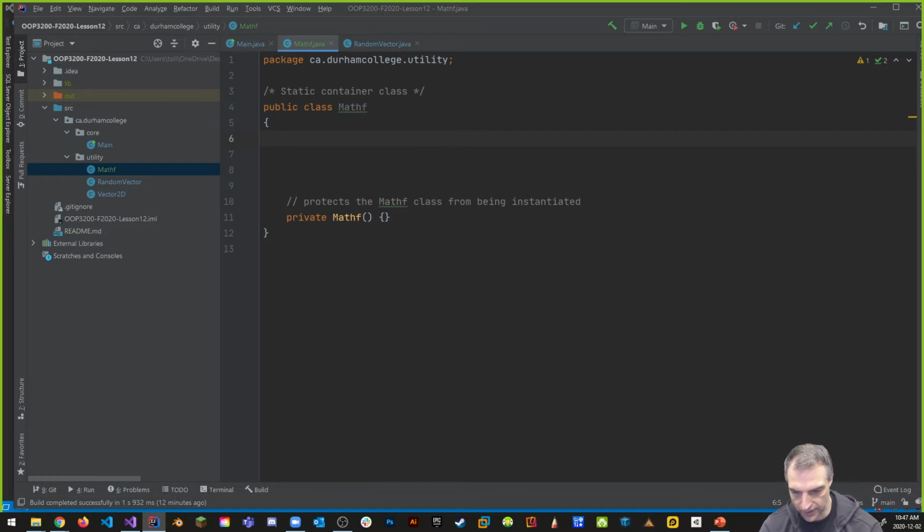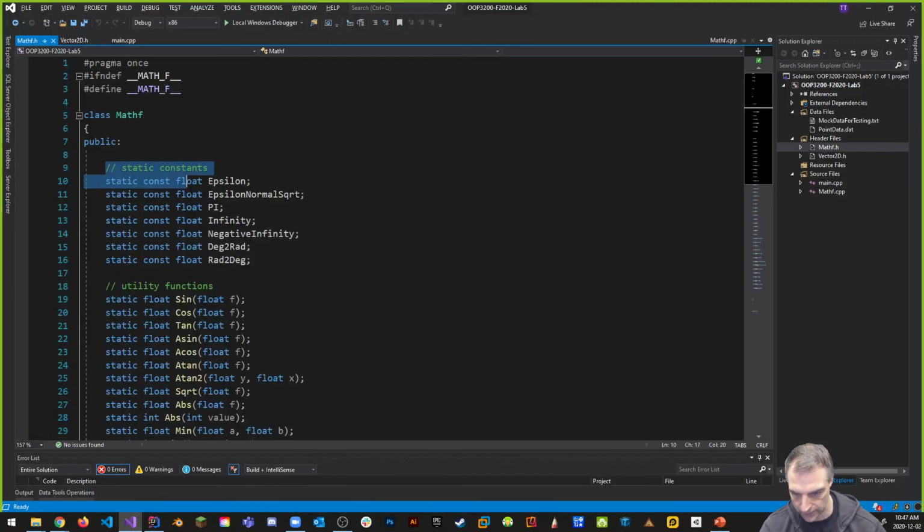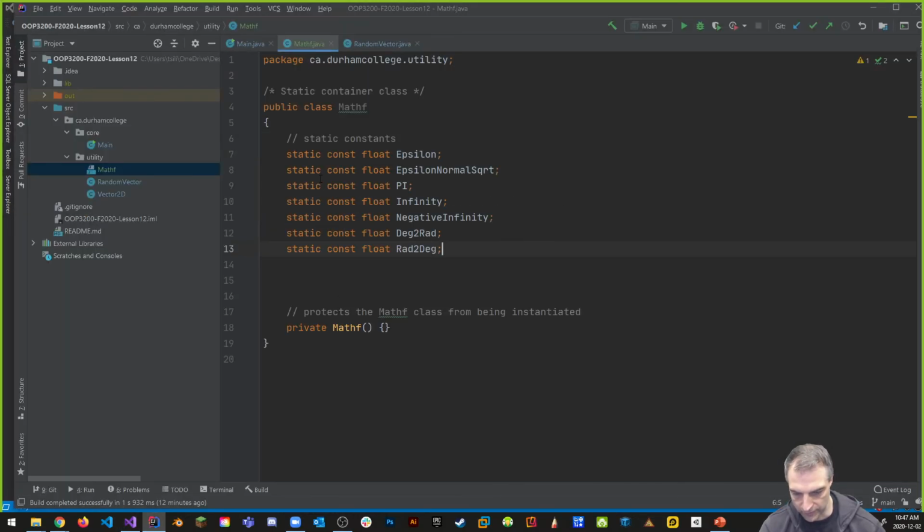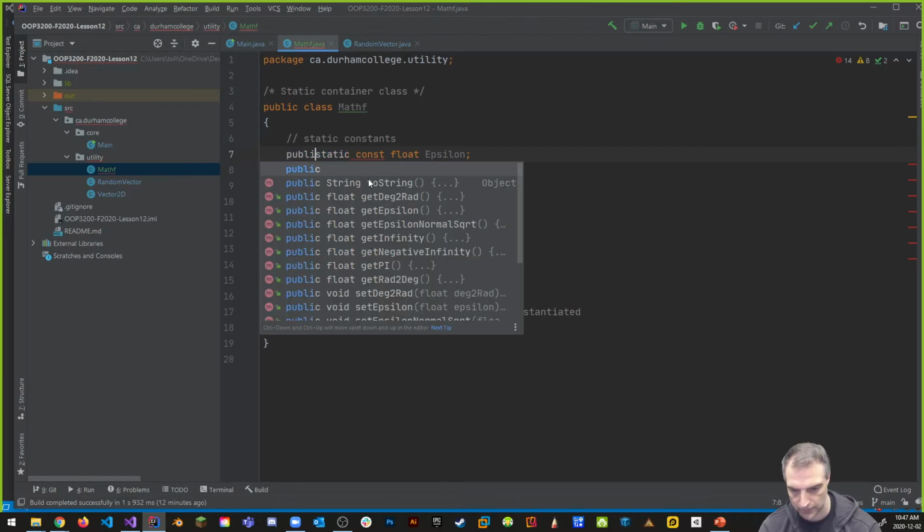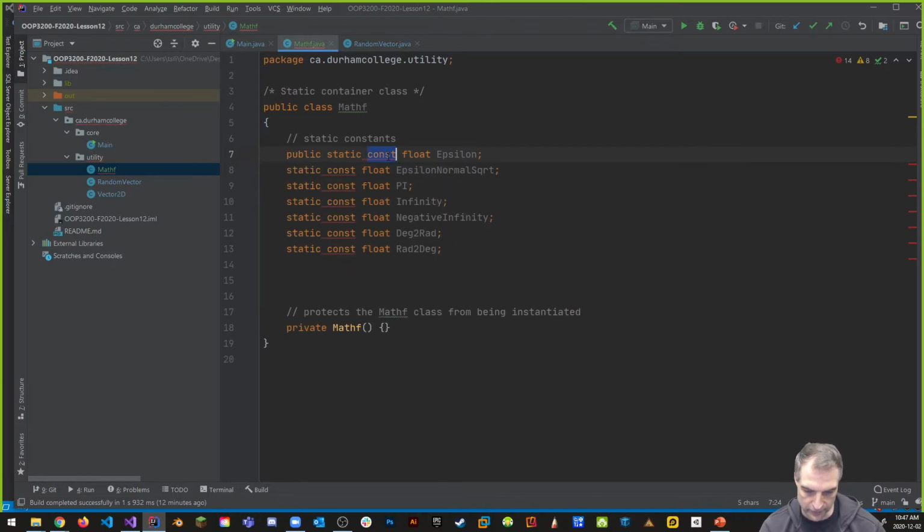All right, so again, we can copy paste. So if I go back over here, we have all these. Let's grab all these things and let's see what happens when we put them in. So static, const, float. There's no more const. We can't use const. So we want this to be public. Remember? Public static. See how we've written. And this is final, right?